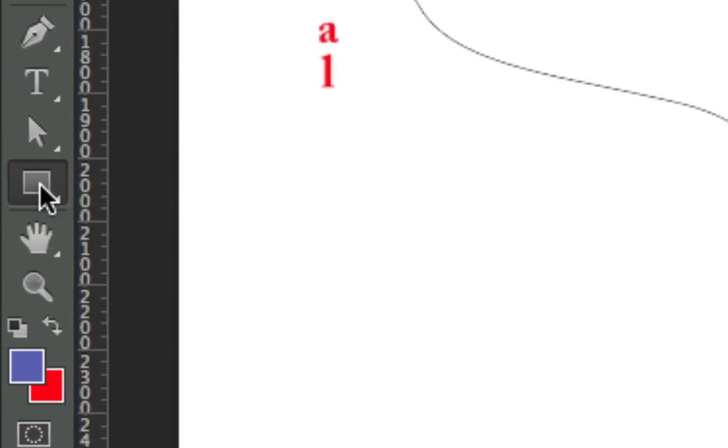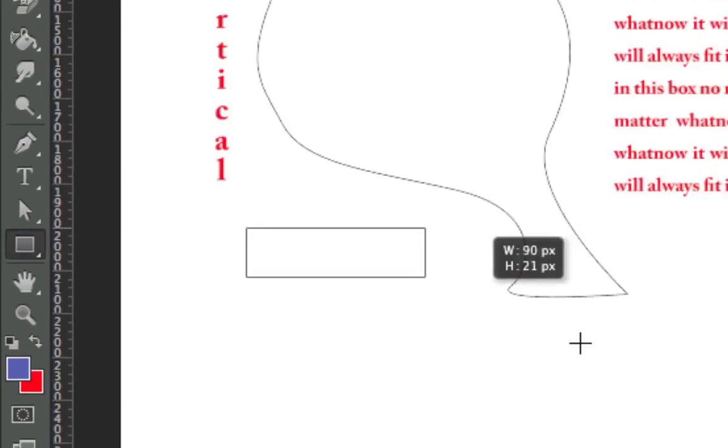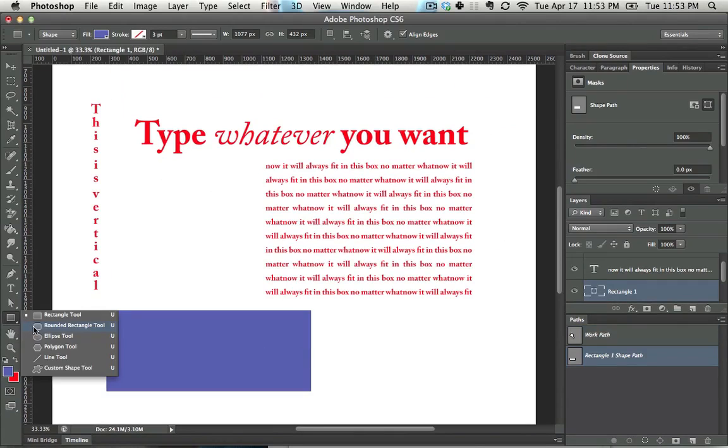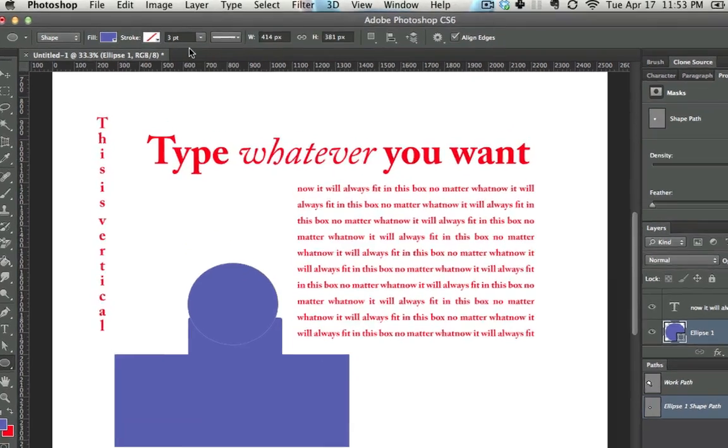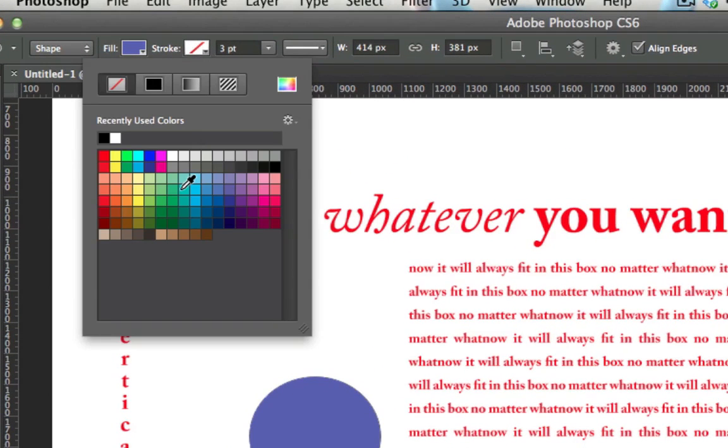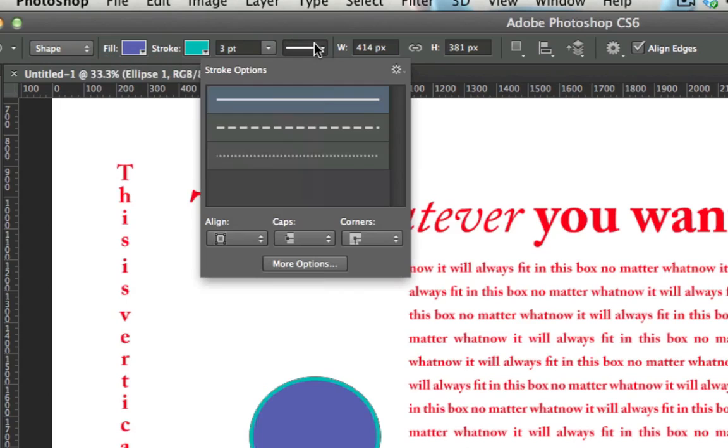Your various shape tools are located right here or by pressing U. So you can do things such as create rectangles, you can create rounded squares, you can create ellipse tools, and the options for all of these remain the same. You can give it a stroke, and in CS6 you can actually change exactly what the pattern of that stroke is rather than being a solid line.